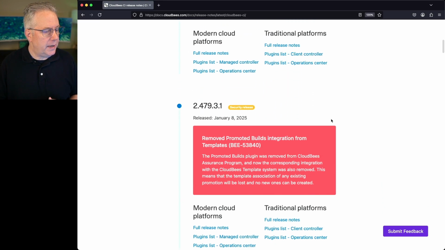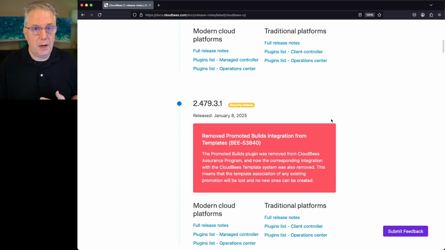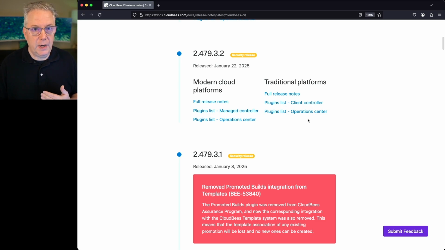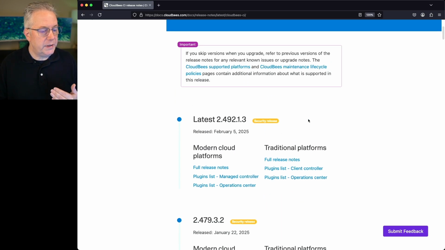Let's say we're upgrading from 2.479.3.1. We would need to take a look at the release notes for 479.3.1, for 479.3.2, and also the release notes for 492.1.3, taking a look at known issues, upgrade notes, everything to make sure we're covering anything as we go through that upgrade process.